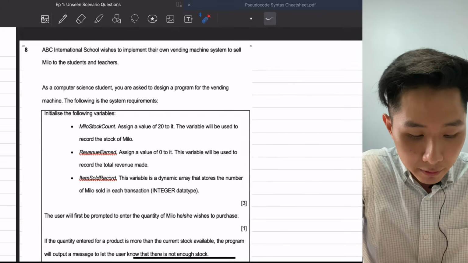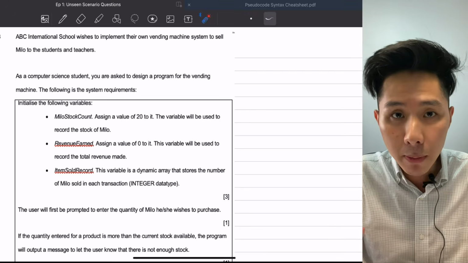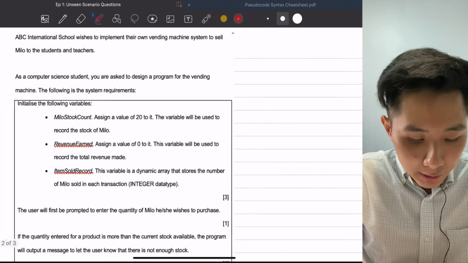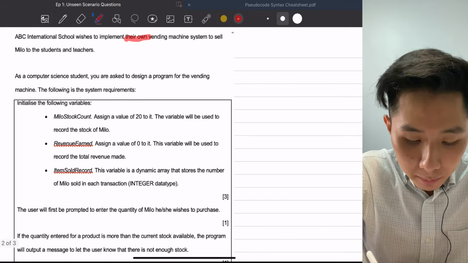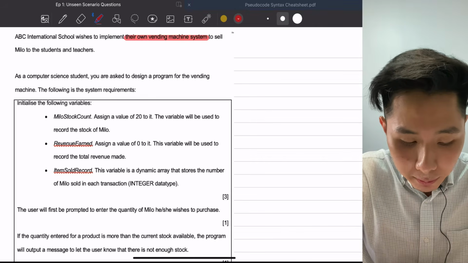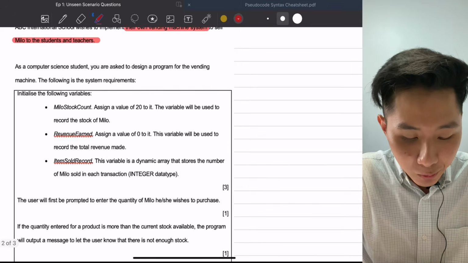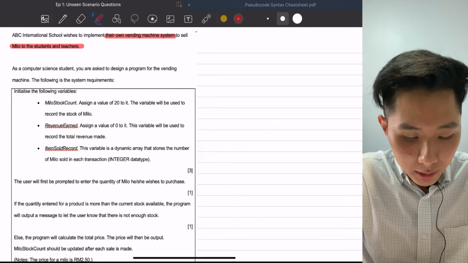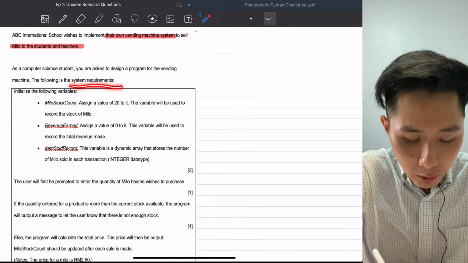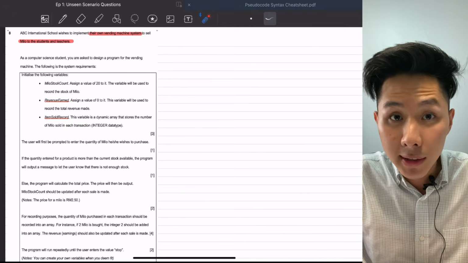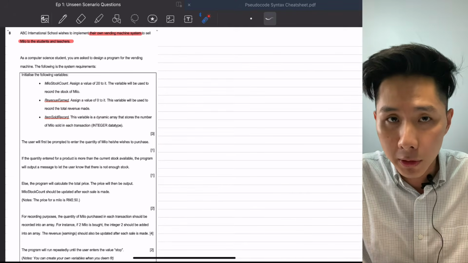Again, as I said, the first step is to understand the program requirement. So let's see what we need to code. We need to implement, here they said, a vending machine to sell Milo to the students and teachers. And you will need to write code that fulfills the following requirements. I would say that this is an easier question because they've broken down the requirements for you.